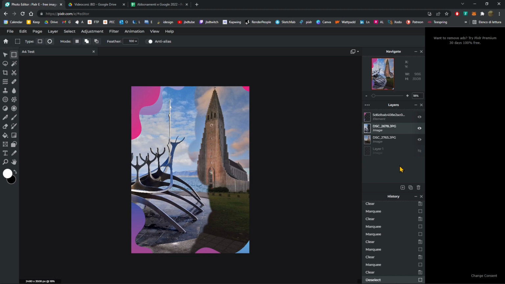So we just experimented with some images and some selections. So this will be all for this lesson.